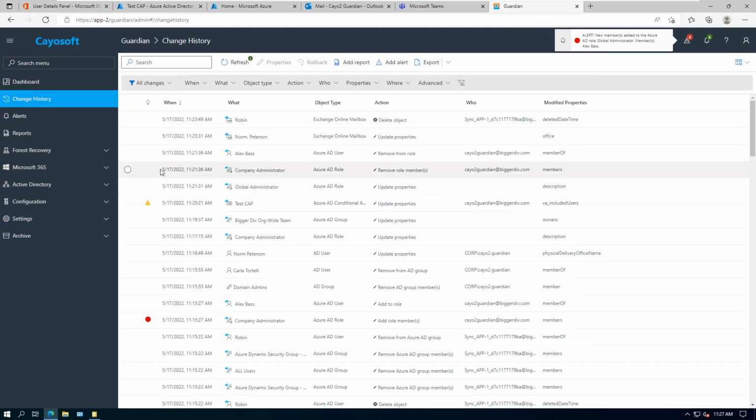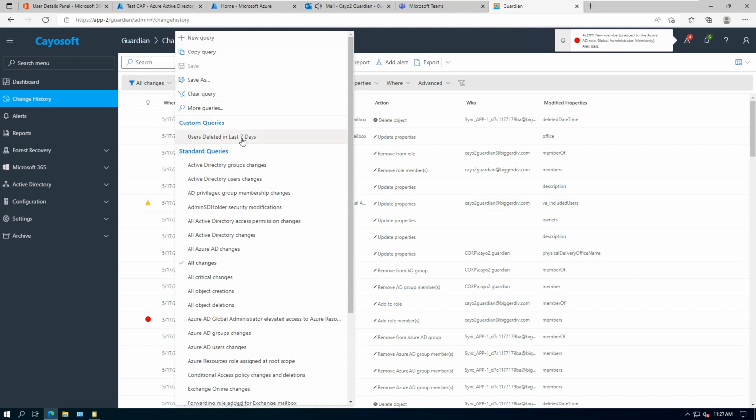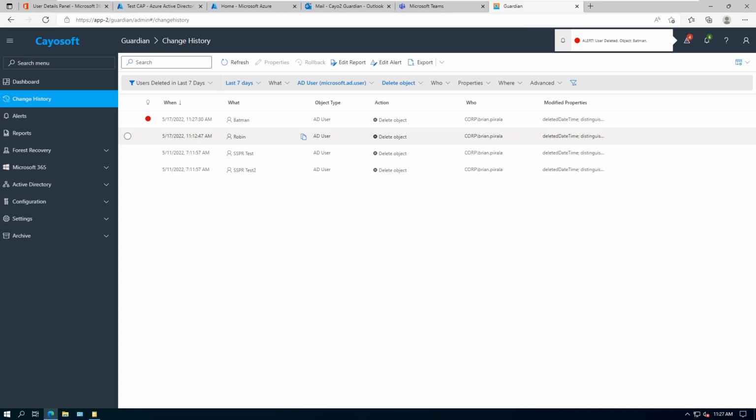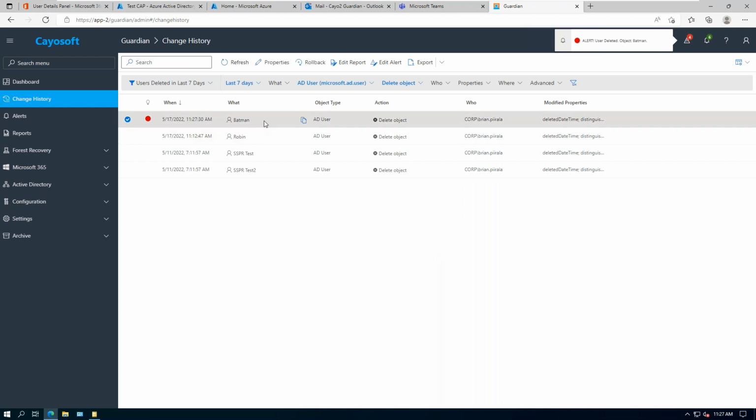And I should get a couple of things. So let me go ahead and jump to that user deleted query. Let's see. Oh, by the way, there's my alert. You see I got an alert showing up at the top, user deleted Batman. But I'm going to go to that last 7 days deletion query that we created earlier and confirm. Yep, indeed, there's my Batman item.